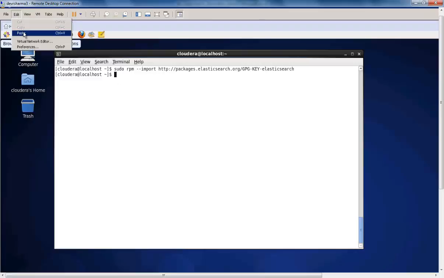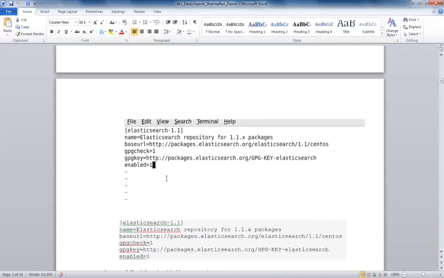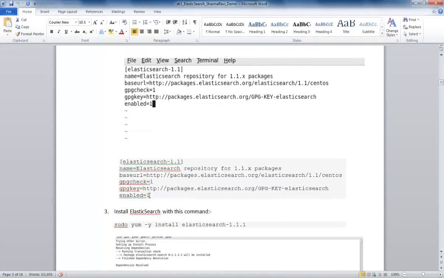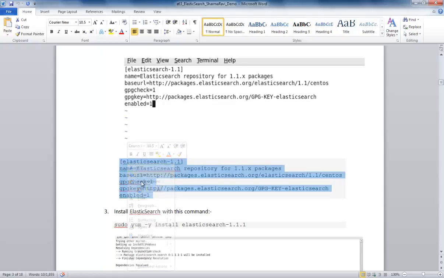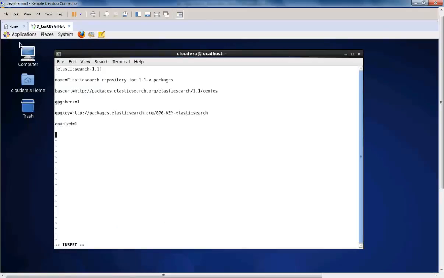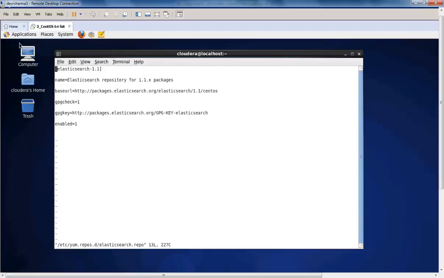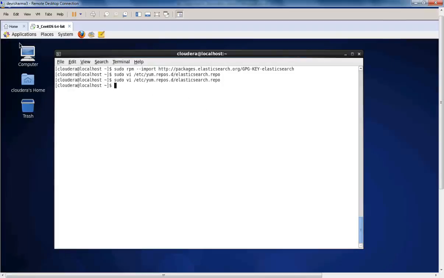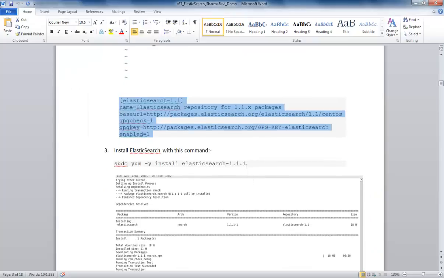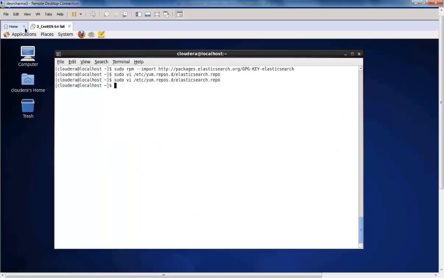We will create this file from scratch, go to the insert mode and add this information in the file. This is creating the repository and the GPG key for Elasticsearch. If we go and paste, let's go back and see if things have been saved. Yes, it has been saved. The next step would be to install Elasticsearch using yum.